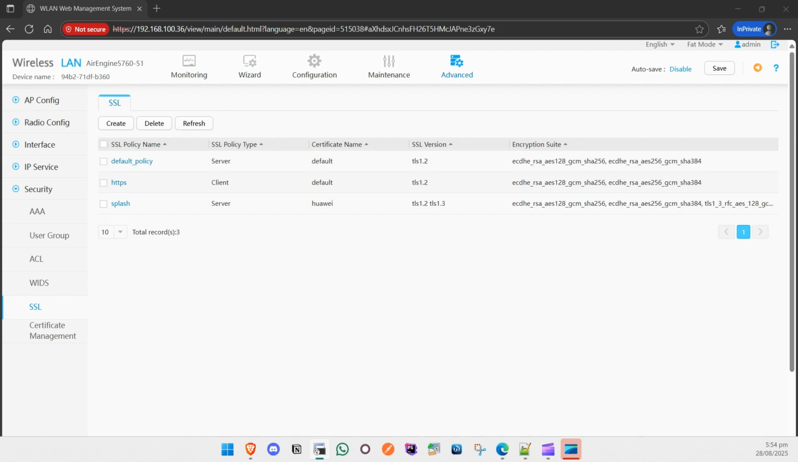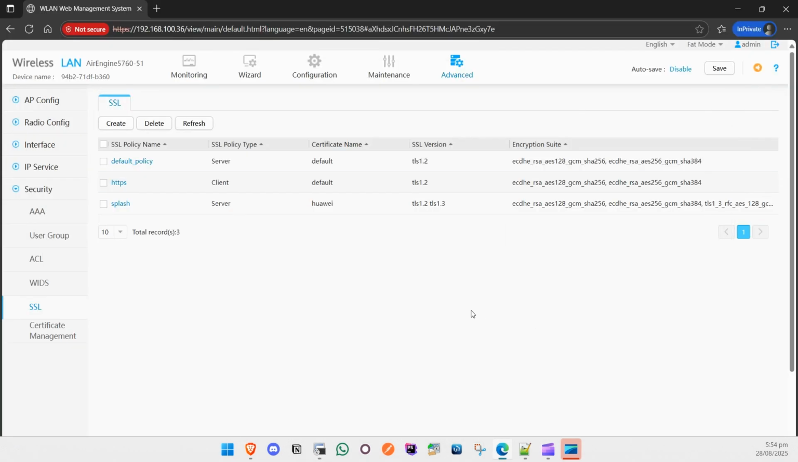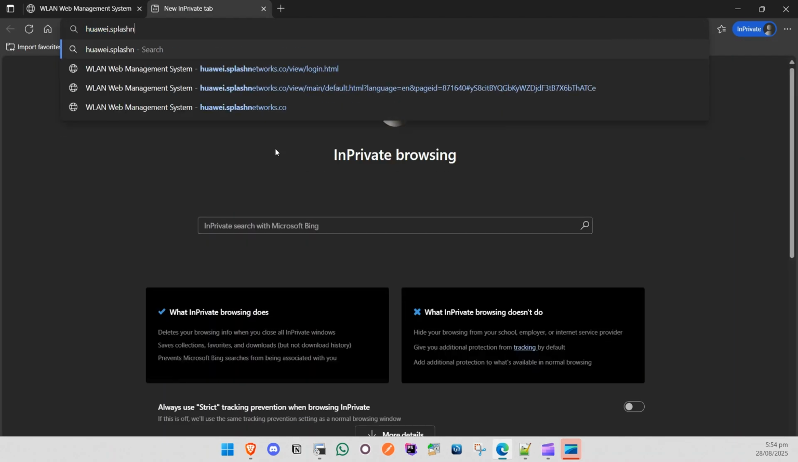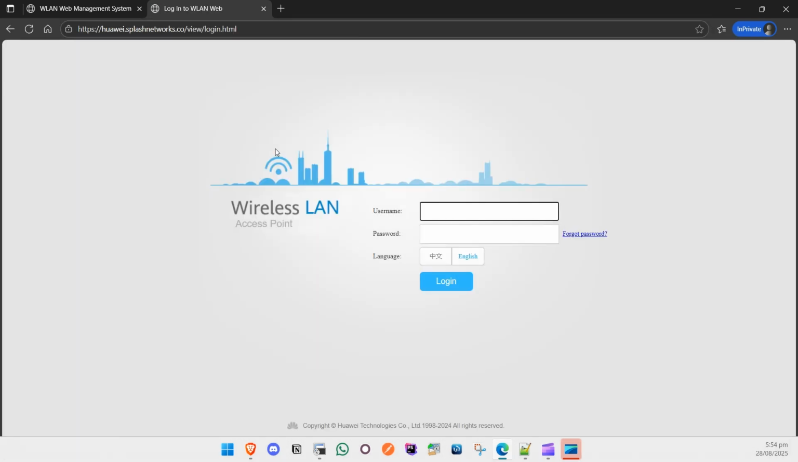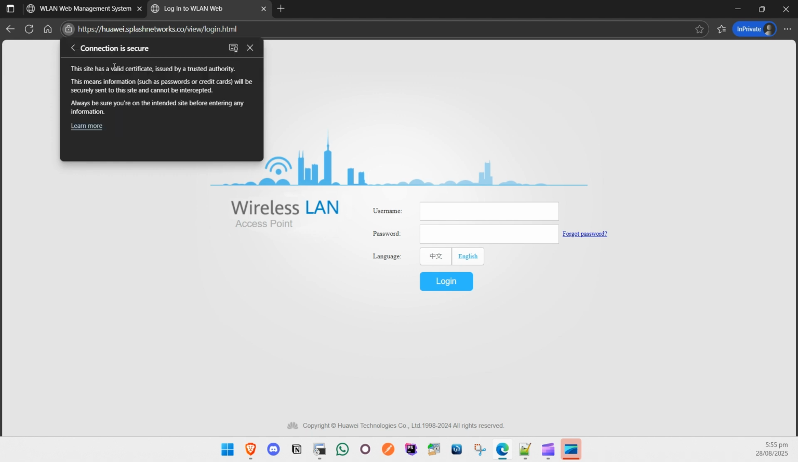After that, we need to access the device using SSH, and we need to enter this command, HTTP secure server SSL policy, followed by the name of the policy. Once this is configured, we can now access the device using its hostname. We already have a DNS entry for this hostname, which points to the IP address of the access point. So now you can see that it's saying that the connection is secure, which means that the device has a valid TLS certificate. Once that is done, we'll log into the device.